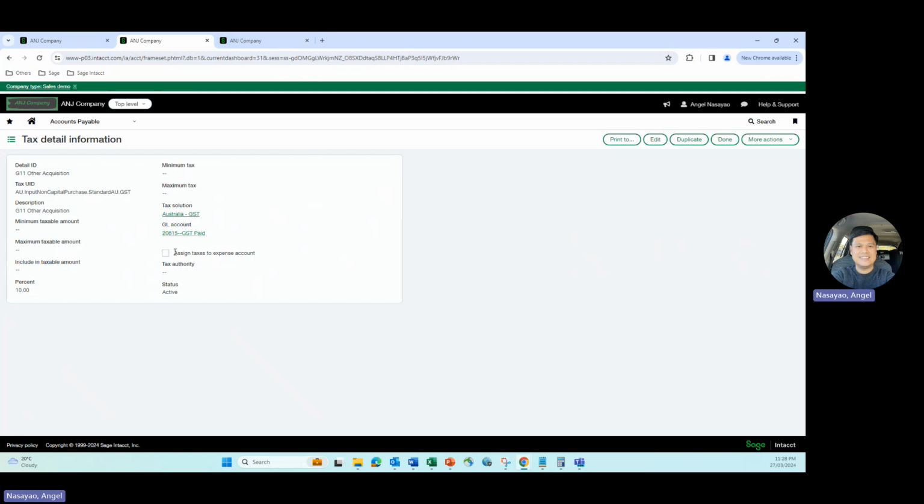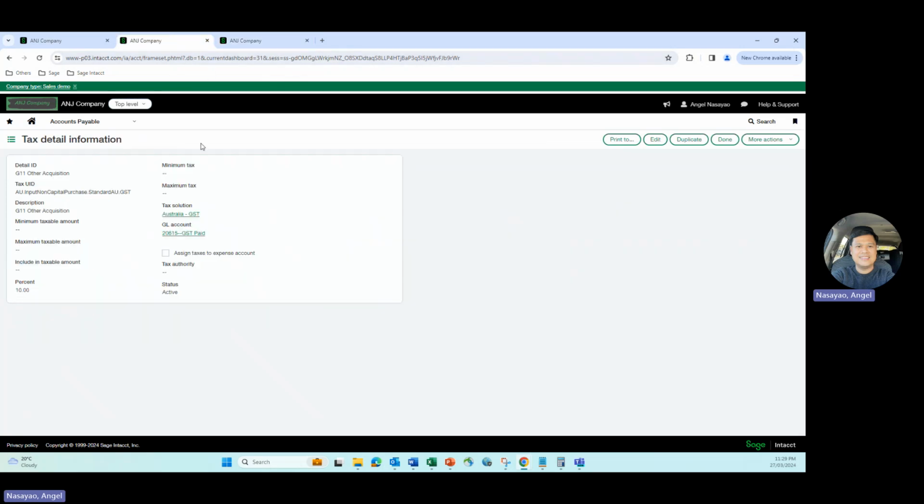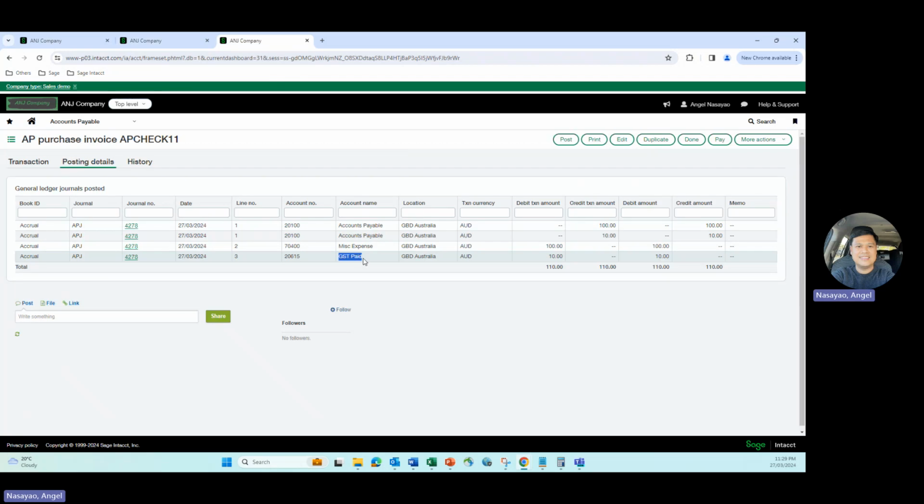So if that field is not ticked at all, then the GST is being posted to the correct GL account, which is the GL account tagged on the tax detail, which in this case is 2615 GST paid, and that's what we're actually seeing in here.